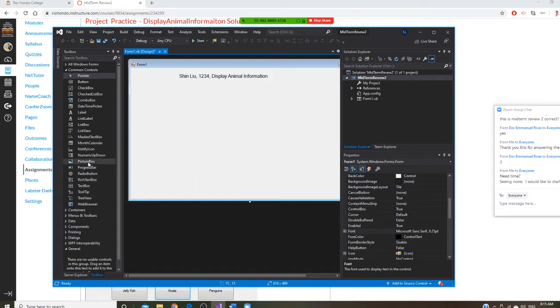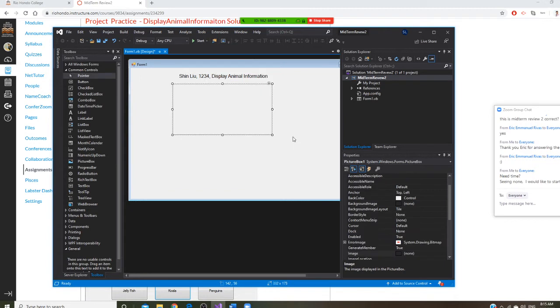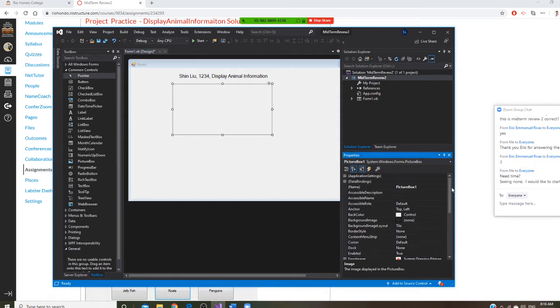Okay, so the picture box is right here. You click it. I'm going to have a picture box right here. Probably smaller because I need room for information. So the picture box here. All right, so right now I select the picture box right here.